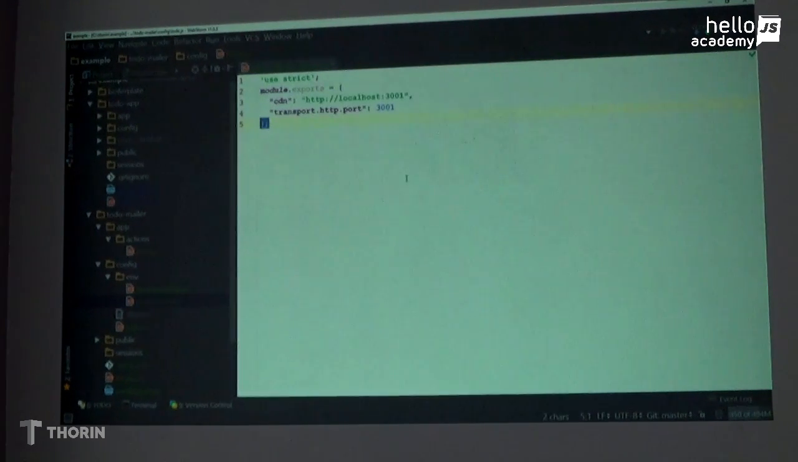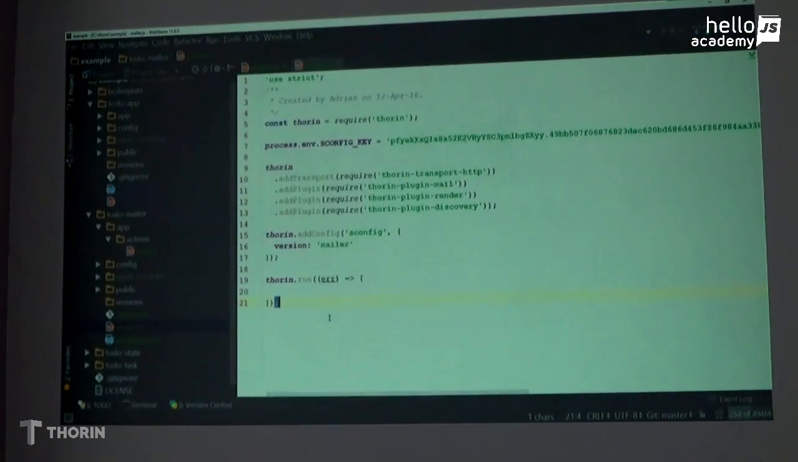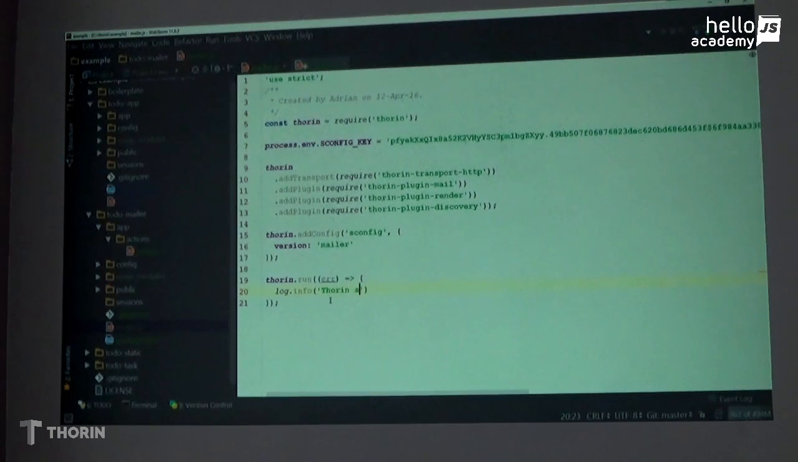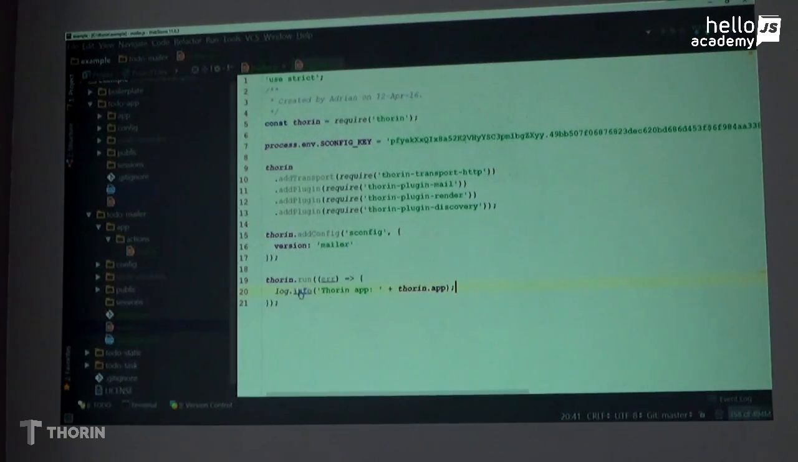Essentially, we have our small service, and this is going to be called mailer. By default, the name of a Thorin application is the actual file name that you use to boot up the application. So in this case, it's mailer.js. So let's see what we're going to have. Thorin.app. Actually, Thorin.id. Let's see if it's okay.